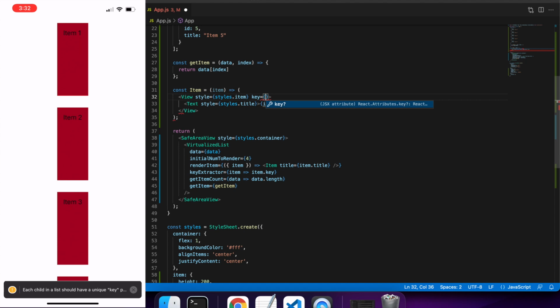Actually, I should be adding this in my render item where I've specified that I want the item component to render. That's where I need to add the key, so I'll go do that.